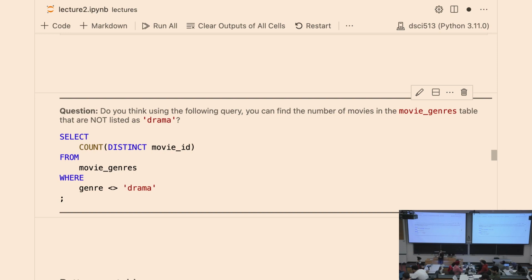Okay, do we have any potential answers? So let's see what the query is actually saying. The where clause just says that the genre is not equal to drama, which looks like what we want. And then we're basically just pulling data from the movie genres table, and we're going to count distinct movie IDs.